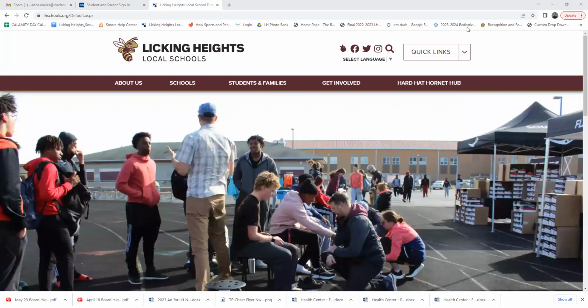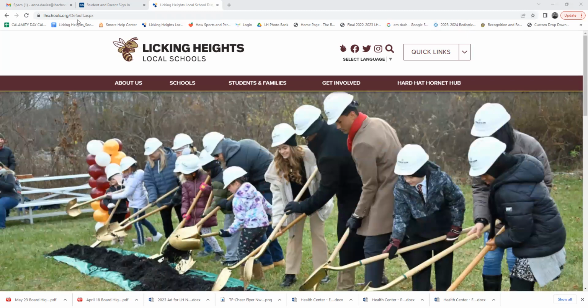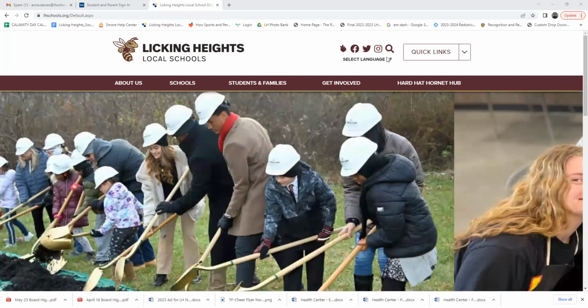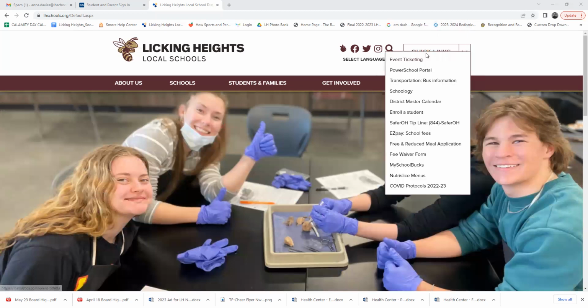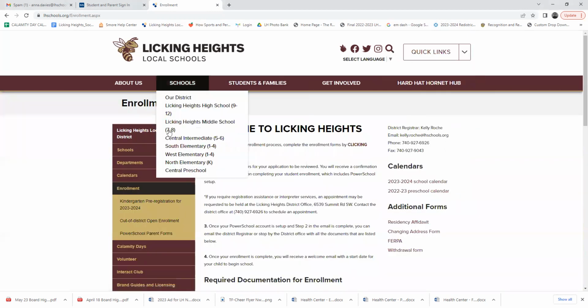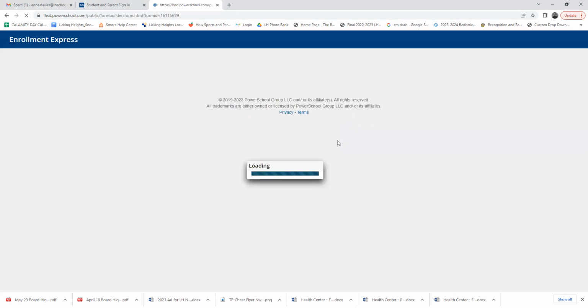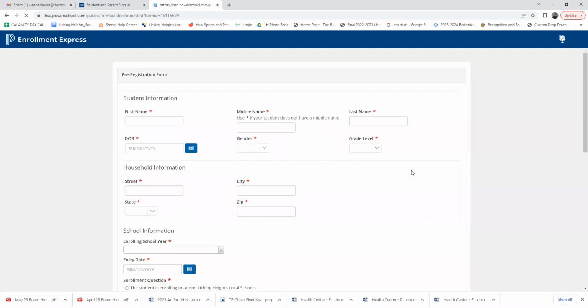To start the process, go to www.licking-heights.k12.oh.us and hover over the Quick Links box in the top right-hand corner. Then click Enroll a Student. This will bring you to the enrollment homepage. Click the link that says Clicking Here. This link will take you to the required pre-registration form for your student.